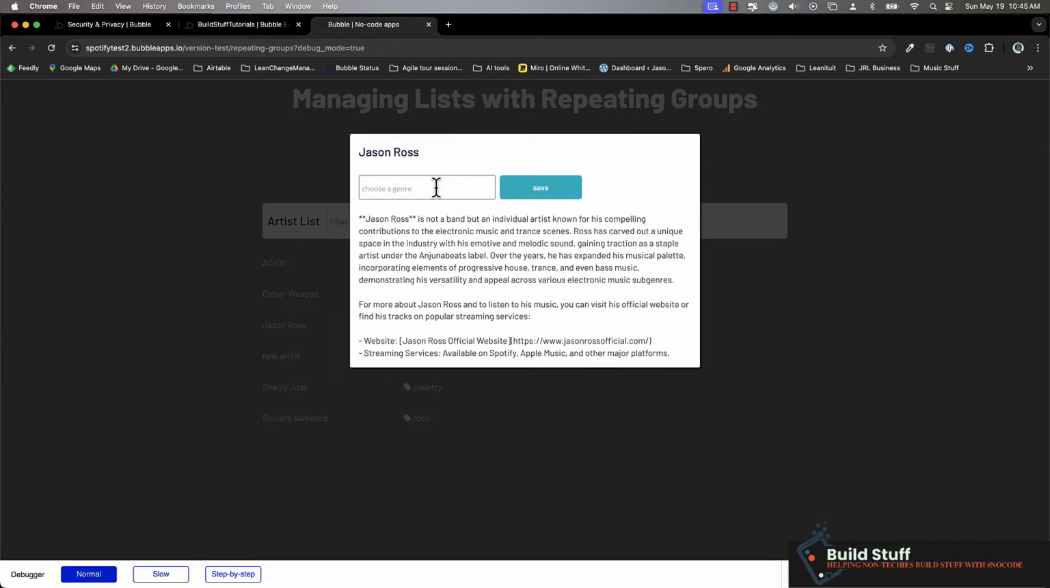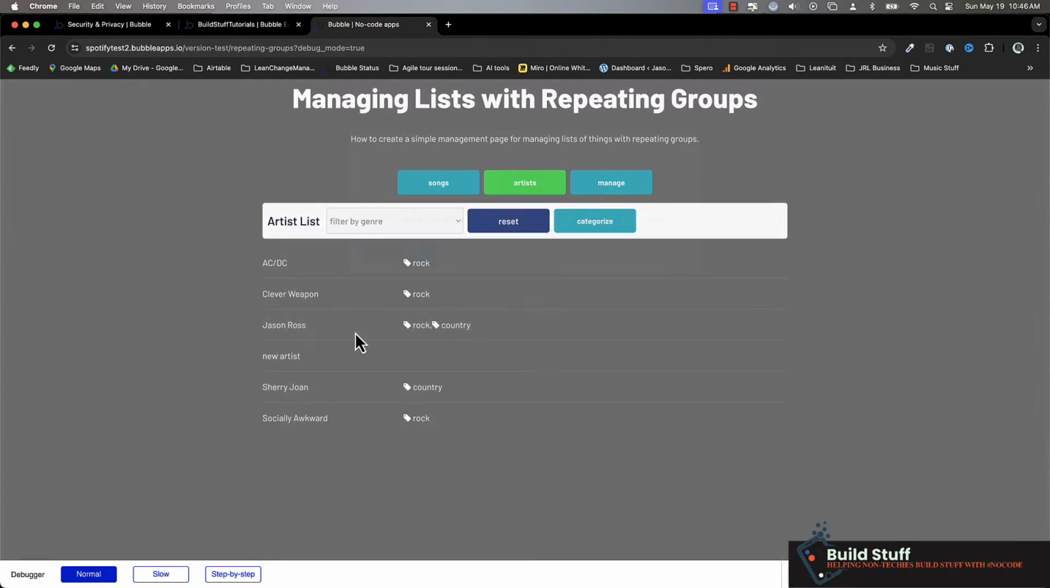This brings up my little editing window. And in this box, it's automatically going to show the list of things from the table. It also has type ahead. So I could just type in these values and then hit enter and then save them. And now once I hit save, you can see that those genres are attached.